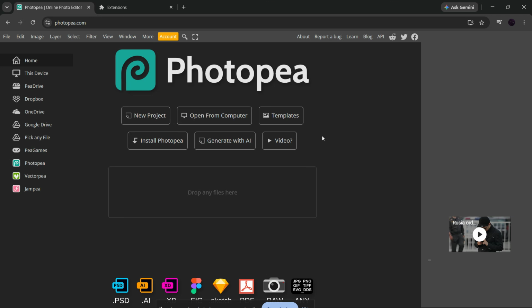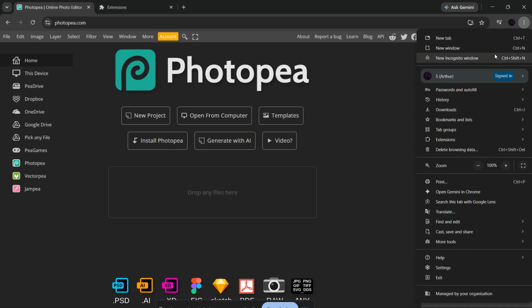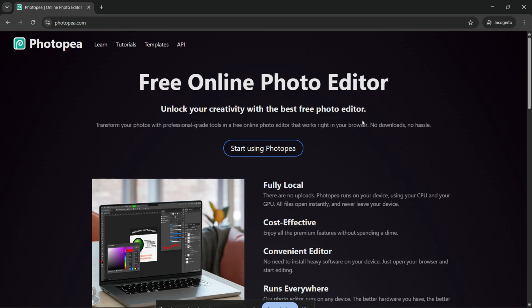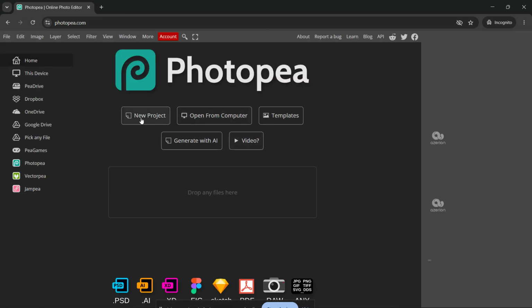Next, test Photopea in an incognito or private browsing window. On Windows, you can usually open this with Ctrl, Shift, and N. On Mac, use Command, Shift, and N. Private mode is useful because most extensions are disabled by default, so this gives you a clean test environment. Open your file again and try exporting it.